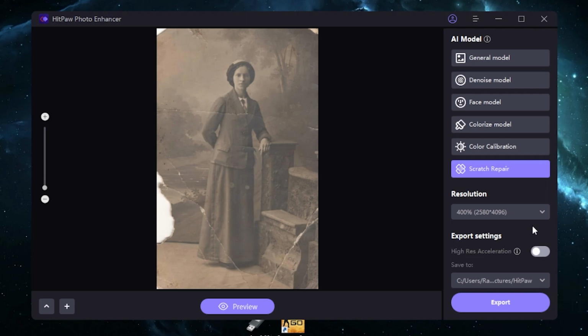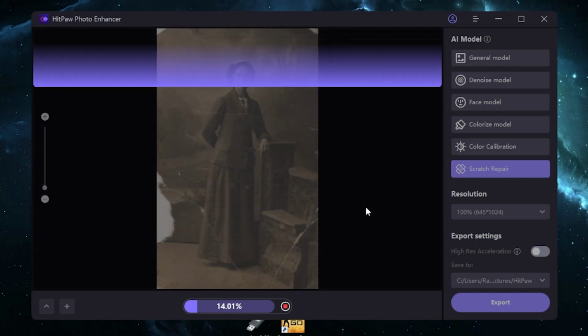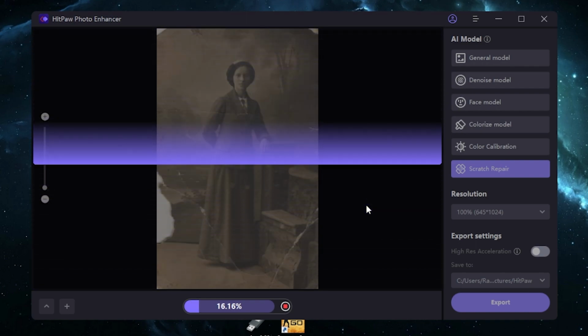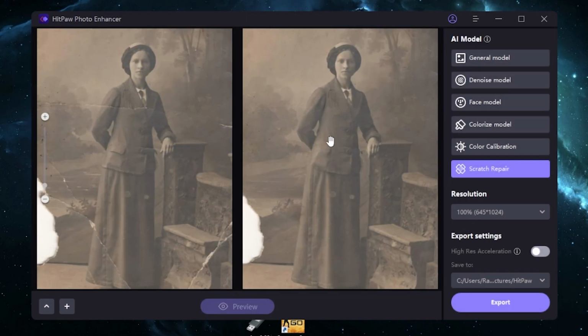Go next, another feature, scratch repair. Using this AI model, you can delete scratches from photos. So let's take an old photo with scratches and see what will happen. And great! As you can see, it deleted all scratches from the photo.